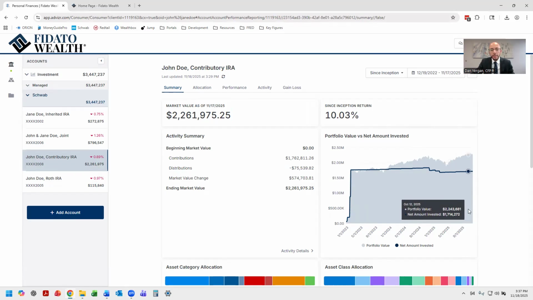So the nice thing about this chart is that it gives you both your contributions less your distributions, which is what we call your net amount invested, on top of your portfolio value so that you can see the divergence over time. And the difference between the top of the shaded blue area and where this blue line ends is exactly this difference right here, which is just about $574,000.